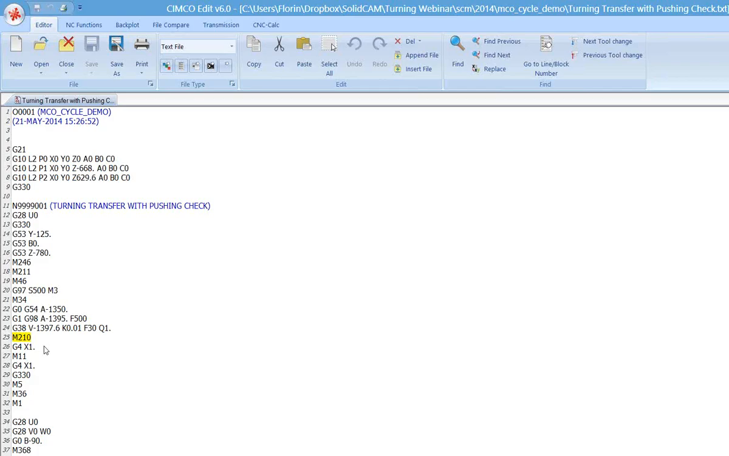Close the jaws with a small delay, 1 second delay. Close the jaws on the subspindle, open on the main spindle, again delay, retract the subspindle to reference position, stop the rotation, and cancel the synchronization. And you also have an optional stop.